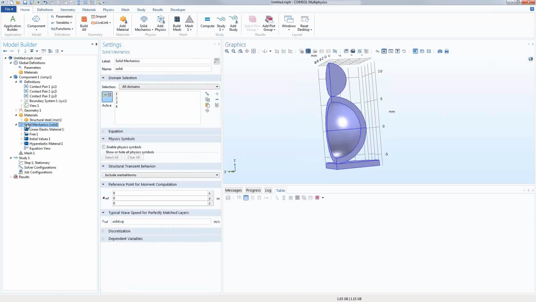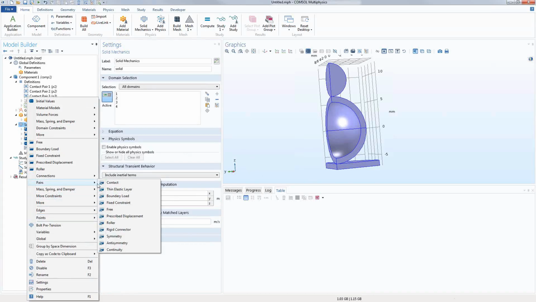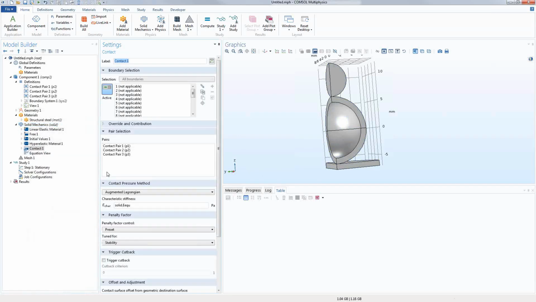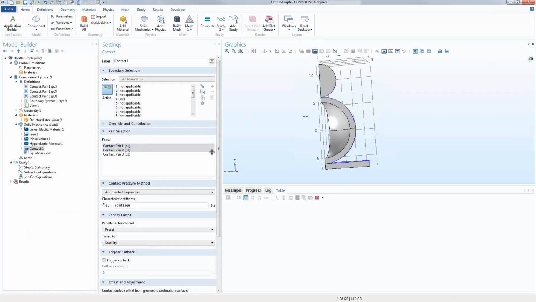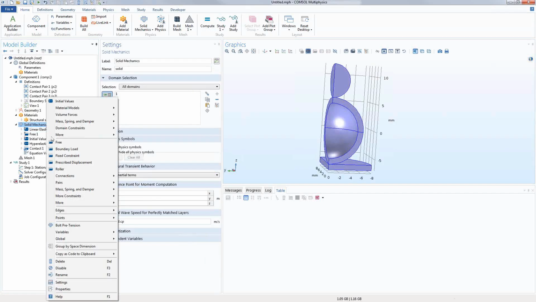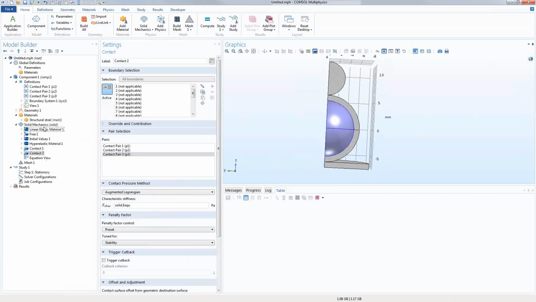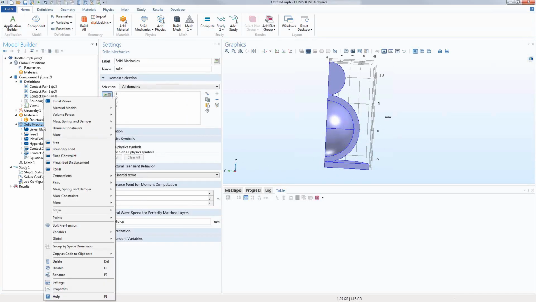The next step here is to assign the contact boundary condition. So this we will do through these contact pairs. So we have contact pair 1 and contact pair 2. That takes care of the contact between the indenter and the hyperelastic material. And then again, another contact pair for the self-contact. That's contact pair 3. And finally, now we need to put in the constraints.